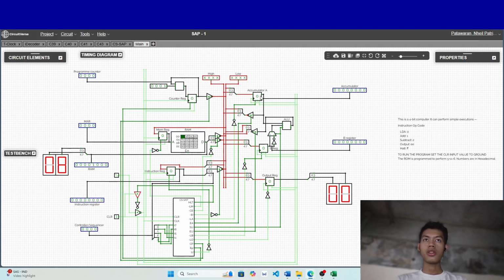Next is the accumulator or A register. The accumulator is a general-purpose register used to store the results of arithmetic or logical operations. It acts as a temporary storage for intermediate calculations.